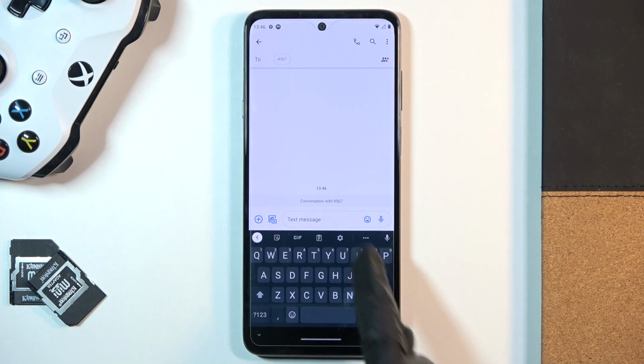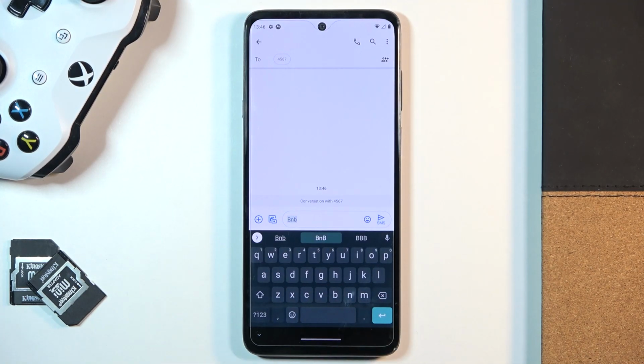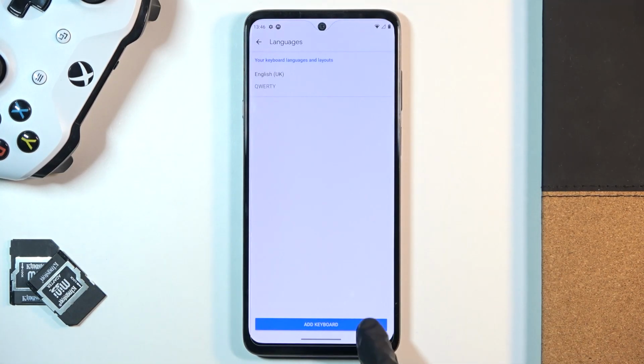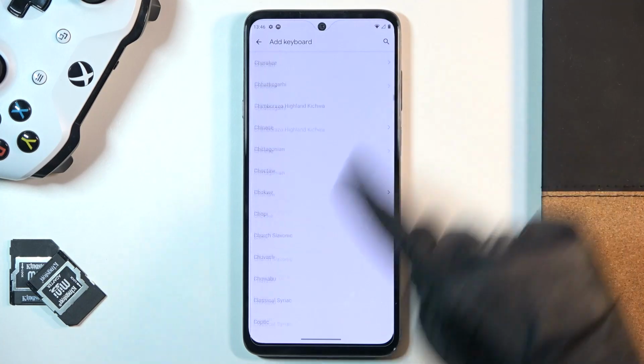Okay, and now in text message area, you can smoothly write a message, and as you can see, we are set up with English letters. If you would like to change it, if you'd like to apply new keyboard, select settings, go to languages, tap on add keyboard, and then pick the one that you would like to apply.